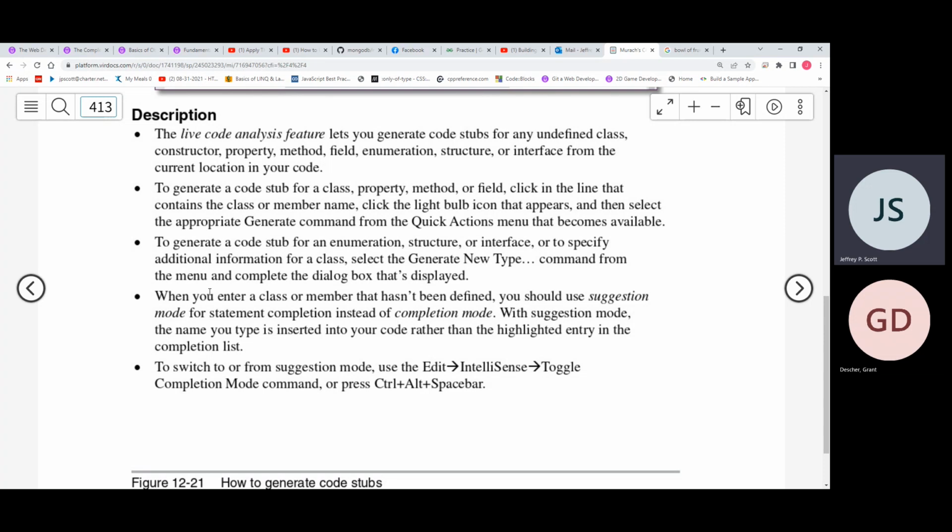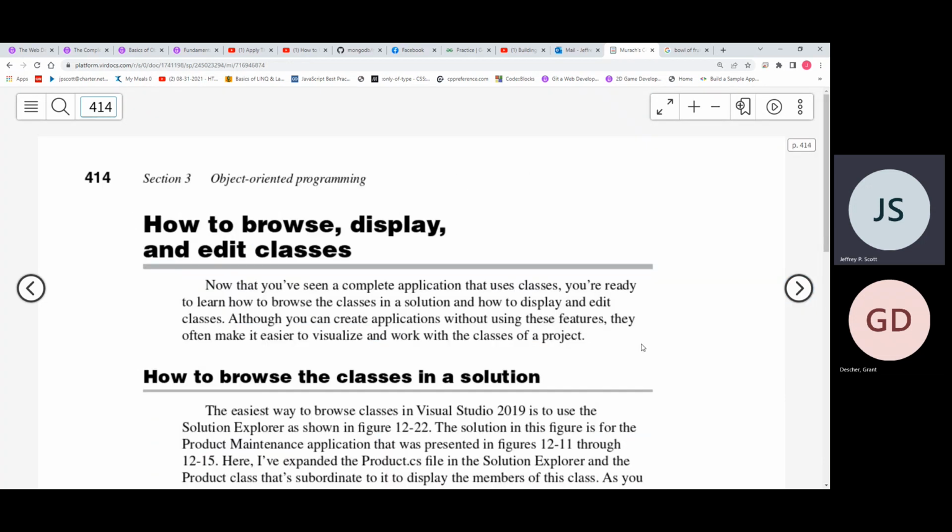When you enter a class or member that hasn't been defined, it says you should use suggestion mode for a statement. And to do that, as it says, you can click Edit, IntelliSense, Toggle Completion Mode, or there's a Control-Alt-Space bar. That's way too much to be thrown at you. I get all that.